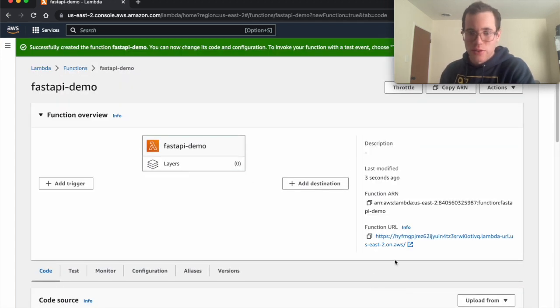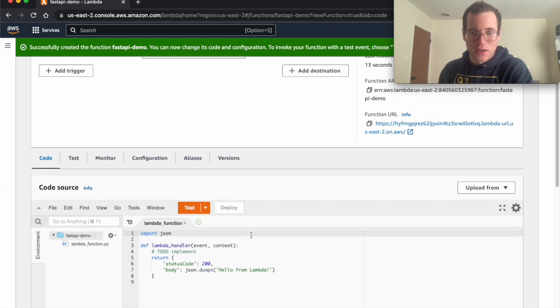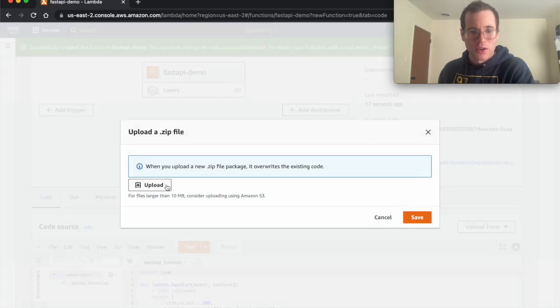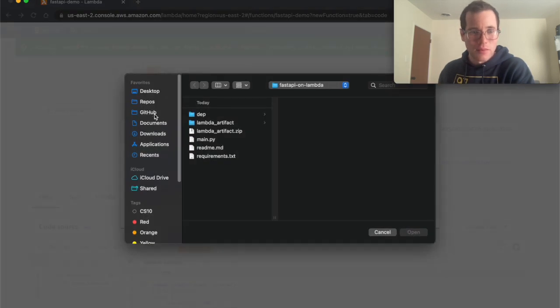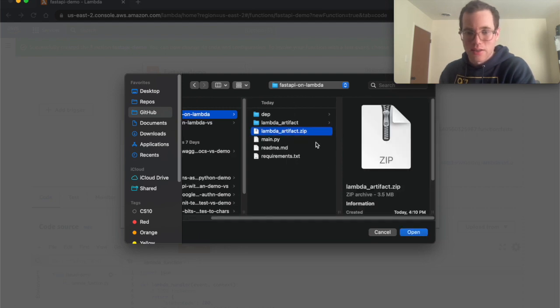All right, so we just got our Lambda created called FastApi demo, and they're including this little boilerplate Lambda handler right here. We are not going to be doing that though. We're going to be clicking on upload, and then we're going to click this S3 file. We're going to click on upload, and then I'm going to go to my GitHub FastApi repo. You guys will clone this stuff, and then when you run those commands, you'll have this lambda artifact.zip file.